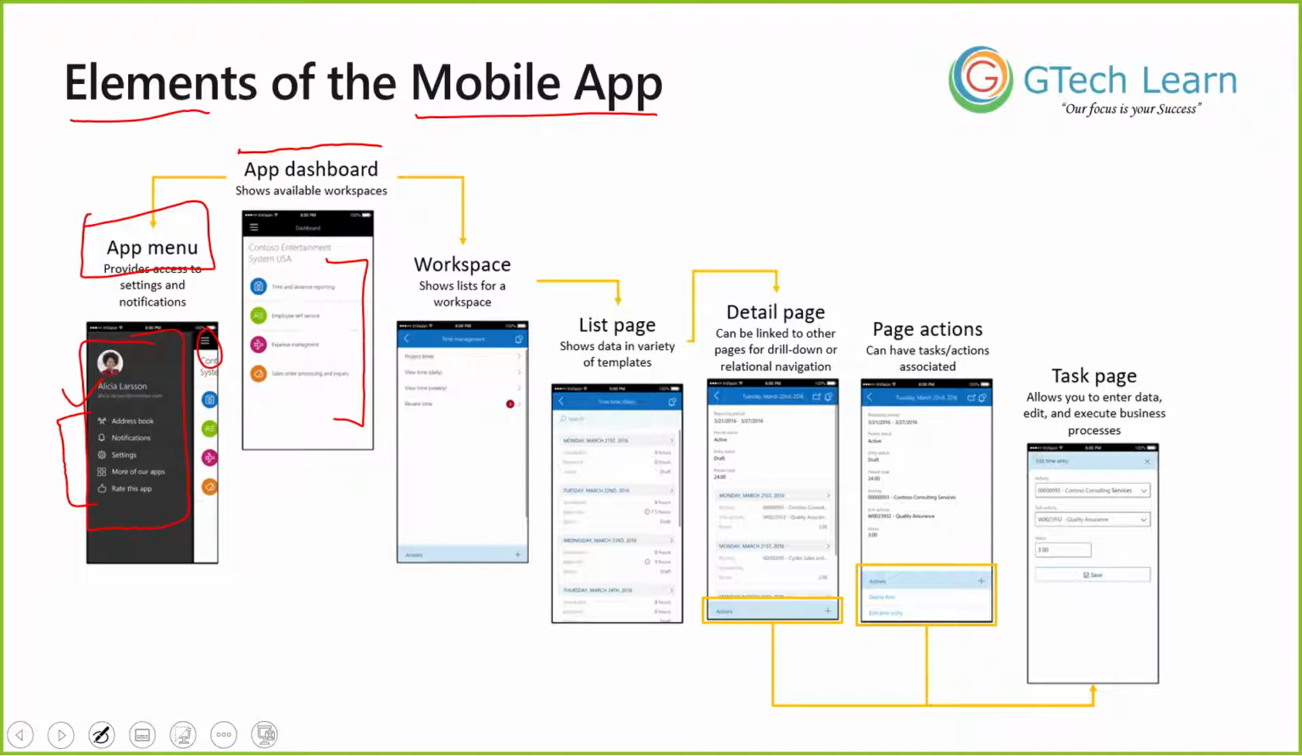We've got another top level concept, the workspace. It shows the list of workspaces. For example, I've got a time management app, where you can have your project, and view time weekly or daily and review those times. We'll be discussing all those workspaces which would be available in the mobile apps. Let's talk about a list page.